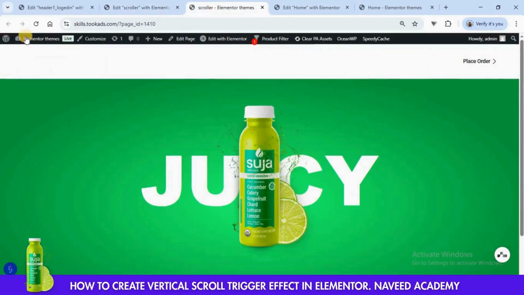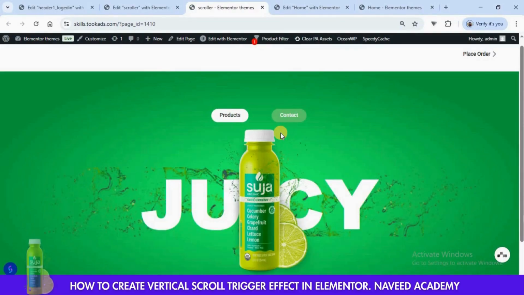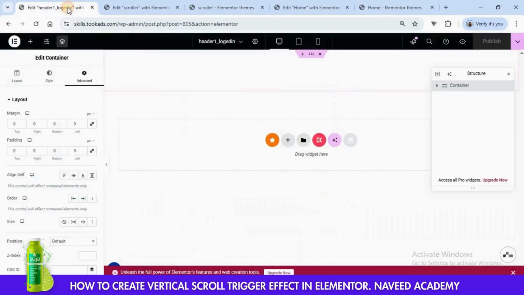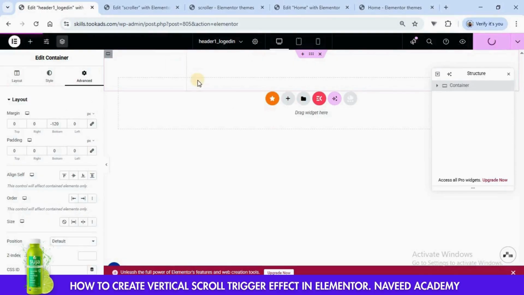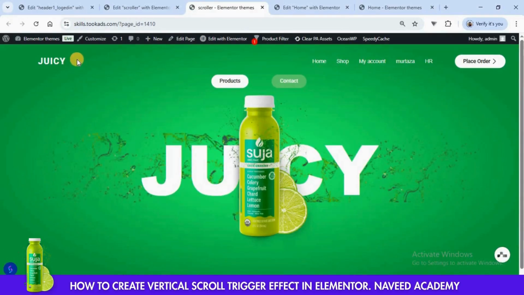Go to page view. Refresh your page. Now you can see that our container is looking good. I think now we need to set the header because it's not appearing properly. Go to your header and as we have a transparent header, we just need to add some margin from bottom in reverse. Go to your page and refresh your page. Now you can see that our heading is looking good and our hero section is also looking good.